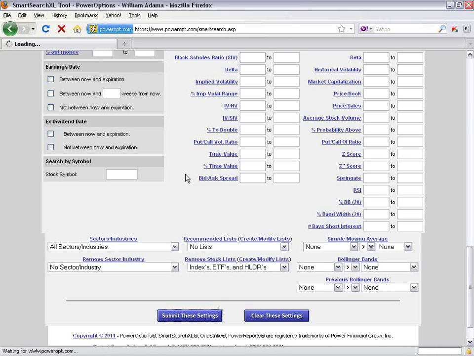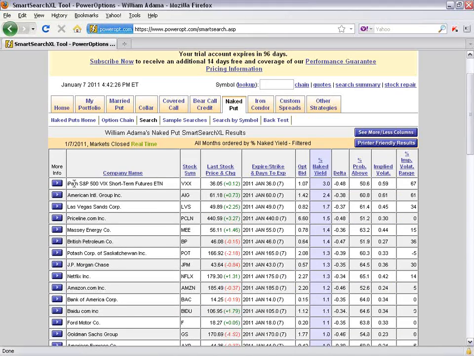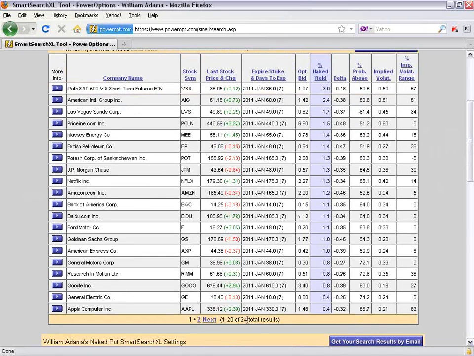Now I think one of my ETNs is actually going to show up in the stock list. It's not going to be filtered out. And there it is. Of course, the VXX, the Volatility Index Short-Term Futures ETN, is not considered an ETF, index, or holder, so that is included with the straight stocks. And it looks like now there are 24 stocks that offer weekly options. We have things such as AIG, Las Vegas Sands, Priceline, Massey Energy. I also think that's one of the new ones.